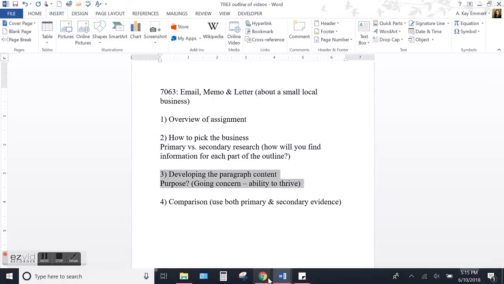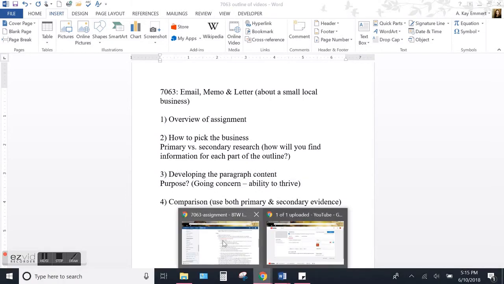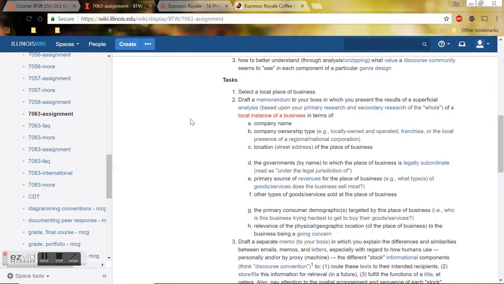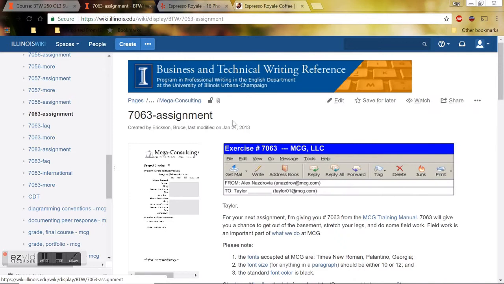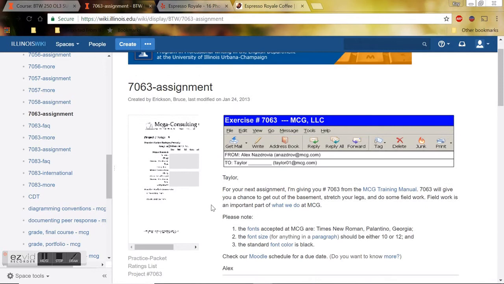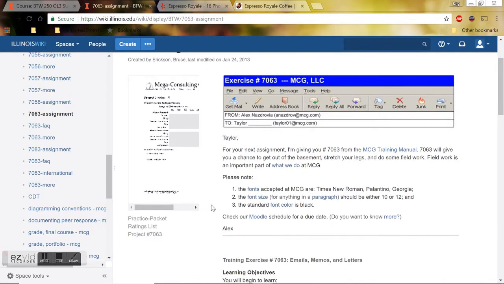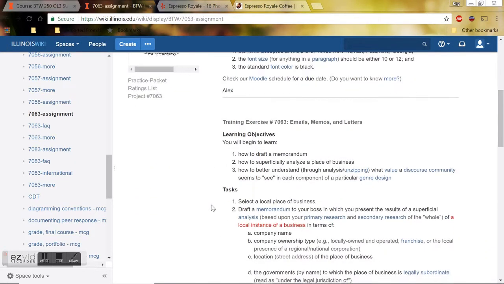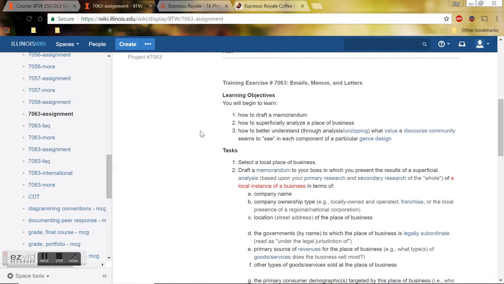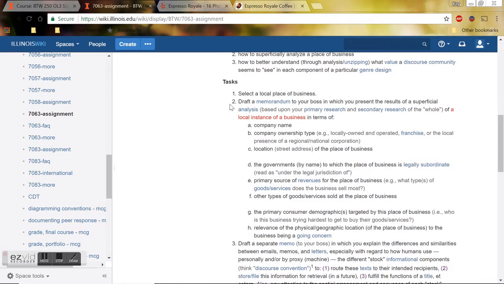Okay. So going into our wiki page on this assignment, this is the assignment prompt for 7063 on memos, letters, and emails, or what I like to refer to it as the local business assignment. So we are focusing on task number 2 in our list, in which you have to write a memo to your boss, Alex, talking about a local business.